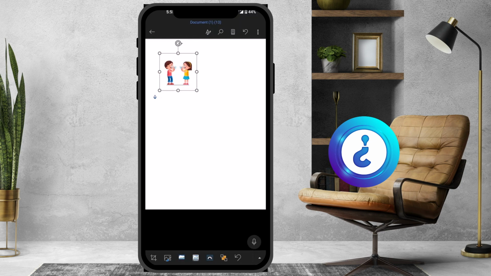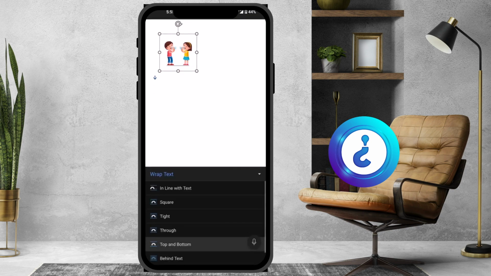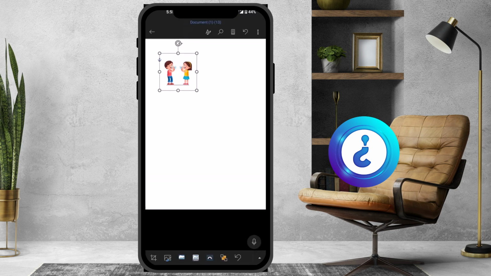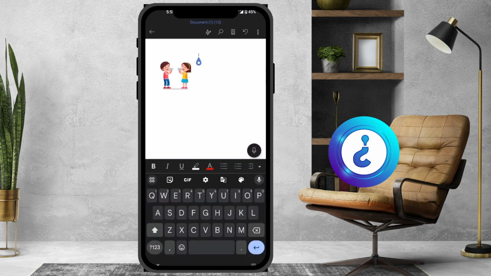Now I want to add one more image near that same image. What do I have to do here? At the bottom you will have an option called three lines with an arrow. Just hit the button and choose square. This is called wrap text. Just click the square option. Automatically it will fix, and the cursor will move to the next line of your image.